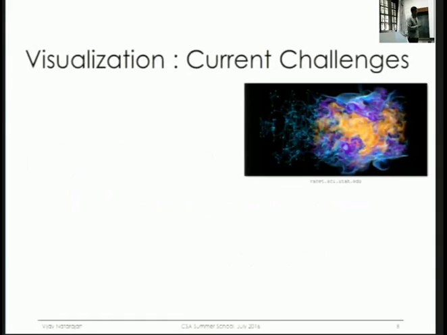I want to first indicate why this is still challenging. I mean, we've had data for a long time, right? So people have had a lot of chance to design visualization techniques. Why is this still challenging, right? So what are some current research challenges? What are some current development challenges in visualization?